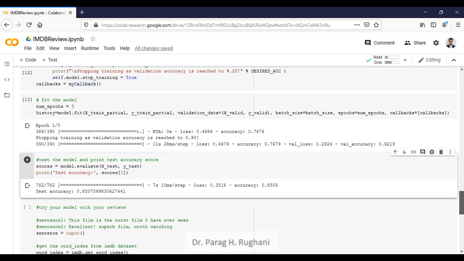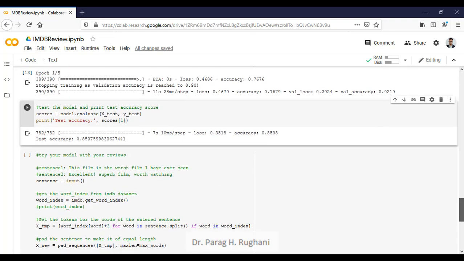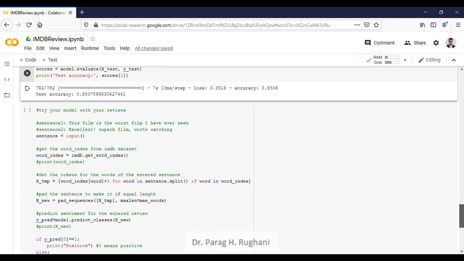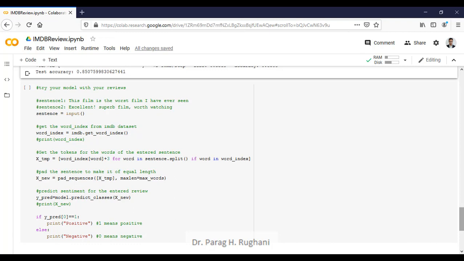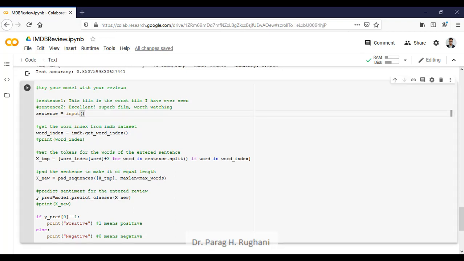Now it's time to test your model with different reviews. So this cell is another feature which we have added in this program, where you will ask the user to input some reviews, then you will feed that data into the model. The model will classify it as a positive or negative review. So we are calling this input method to get the input from the user.